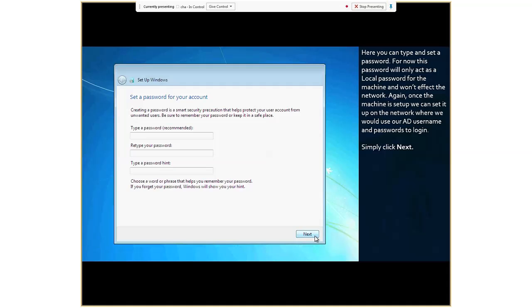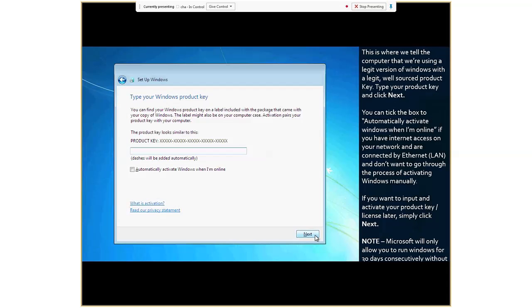So next is the password. Make sure that it is secure. Typically use numericals and alphanumerics as well. Don't just go for a bog standard plain text. And then the license key. Make sure that it's a valid license key. You won't be able to continue without it.